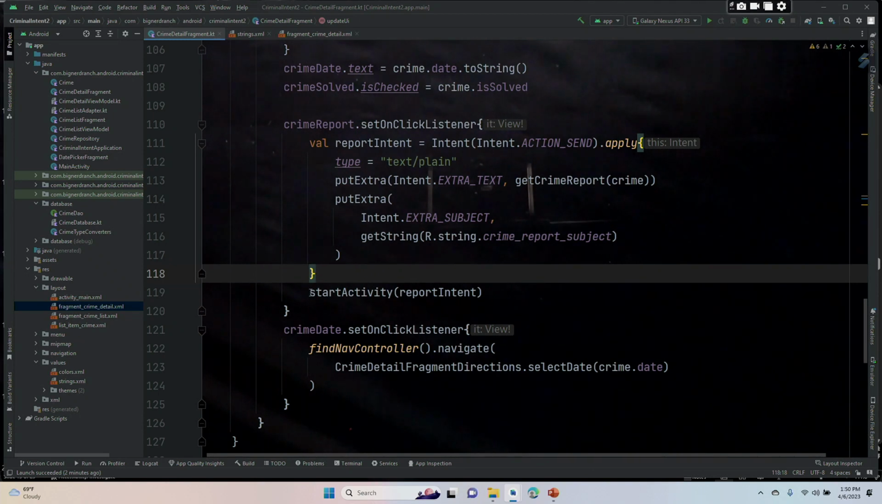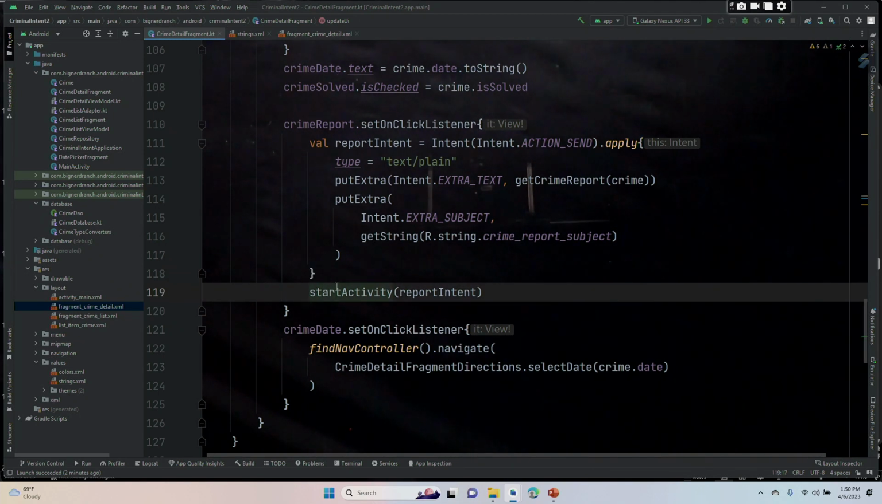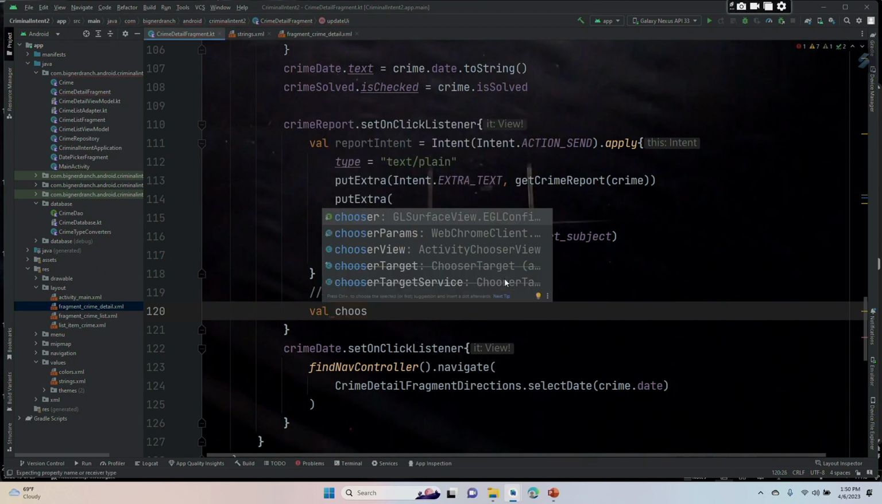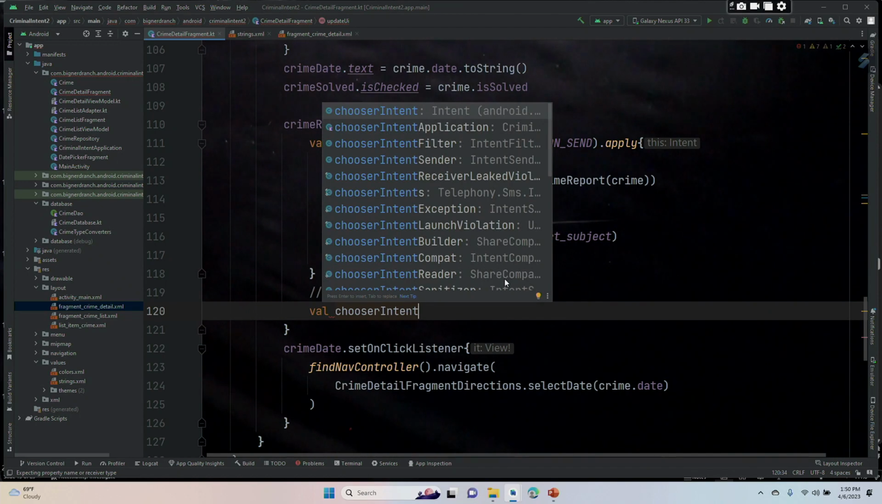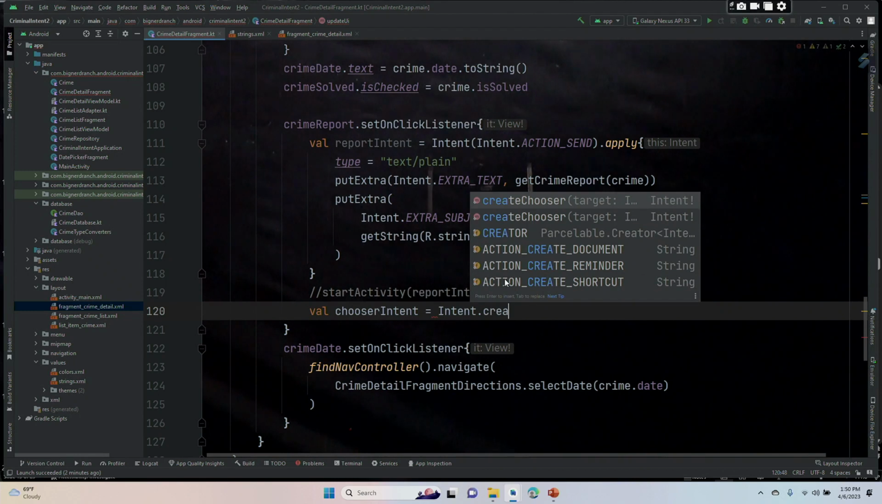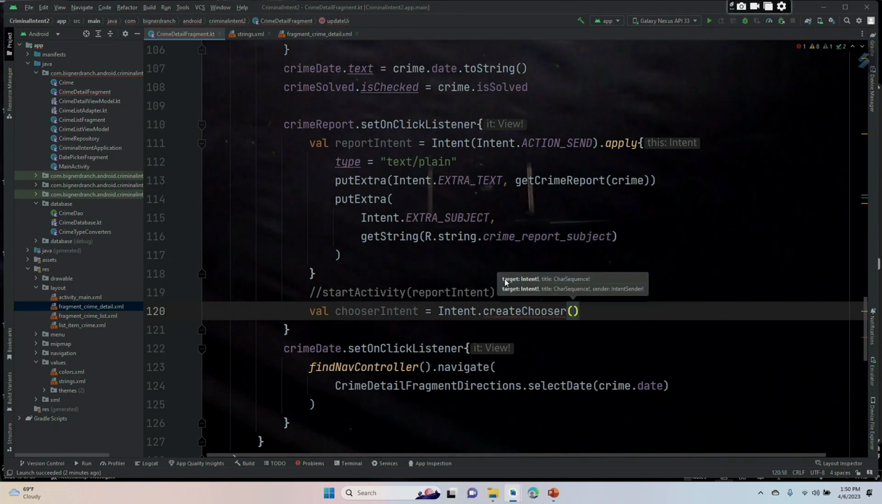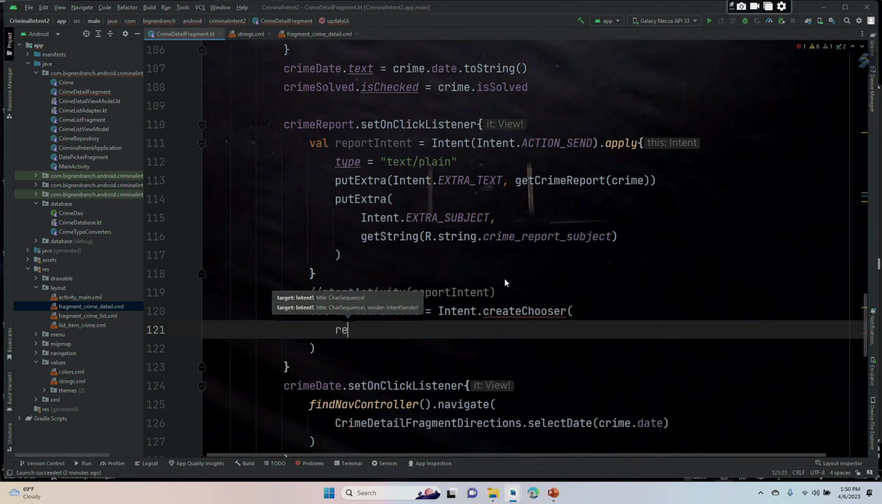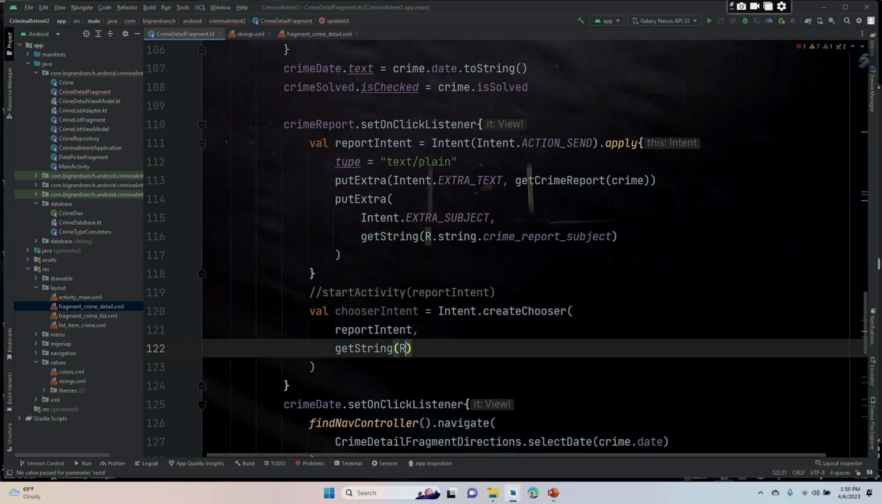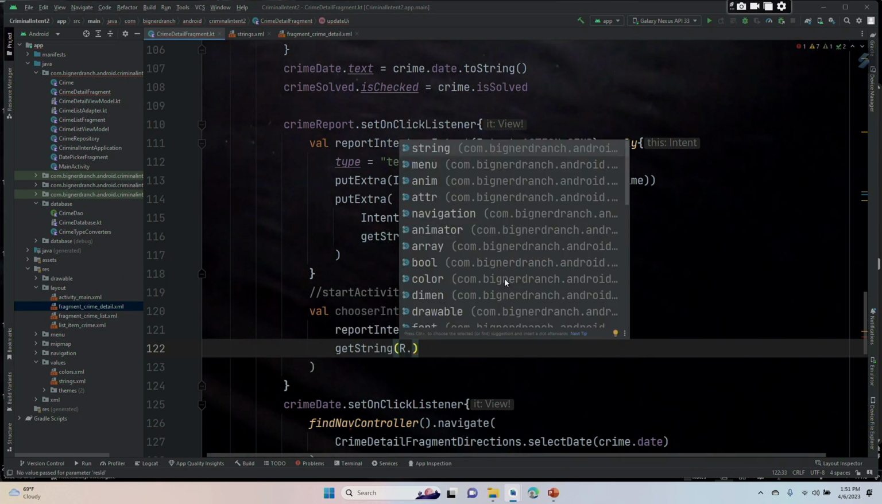So we're going to go to our code that we just put in. This line is going to be very similar, but let's comment it out for now. And we are going to make a chooser. So we're going to call it val chooser intent. And this is going to equal intent dot create chooser. And inside the parentheses, we're going to have a couple of arguments: report intent, comma, get string, r dot string send report.